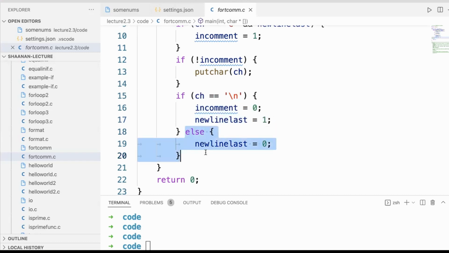Otherwise, if it's anything other than a new line, tell the flag that we are not at the start of the line anymore, and therefore if there's a capital letter C that appears somewhere else in that line, that doesn't mean it's a comment. This is making sure that we're only going into this special don't-show-the-comment routine as long as there is a capital C at the very start of the line.